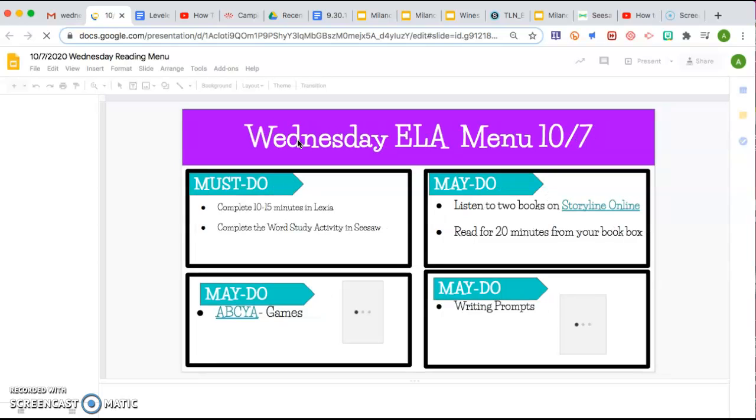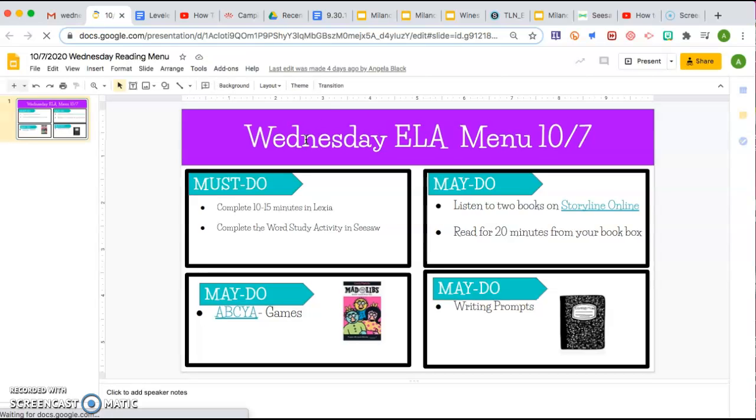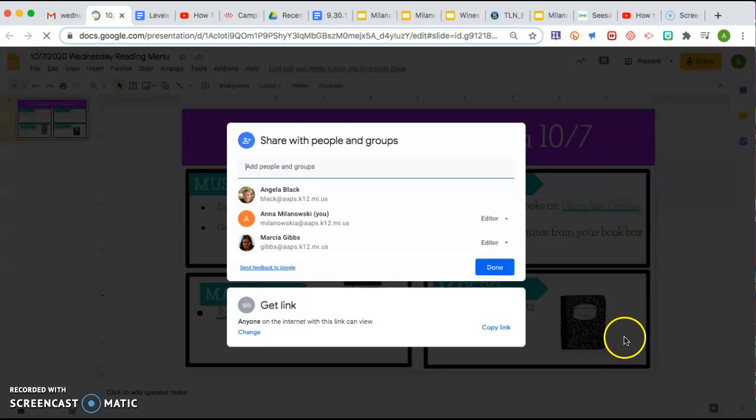And the first thing I'm going to do is copy the link for this math menu. So I'm going to click share. Okay, and I'm going to do get link at the bottom. And it says anyone on the internet with this link can view. We just want kids to view it, not edit it. So I'm going to click copy link.